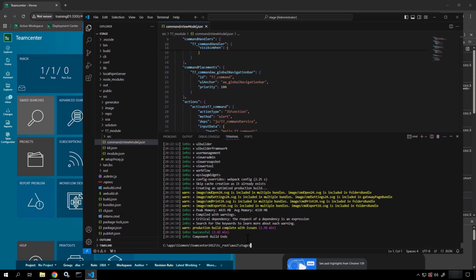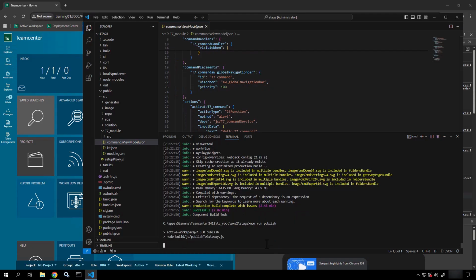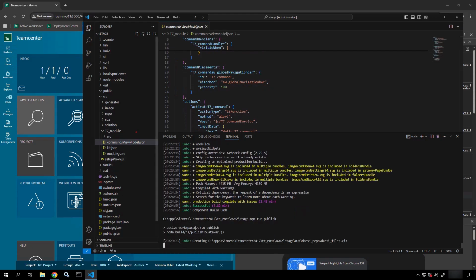And then what we're going to do now is an npm run publish. What this is going to do is take everything in all of those modules, my T7 module, as well as the stuff that is inherited from the source repo location, all of these modules. It's going to build out an output, and that output is going to be in this folder under the out directory, and you'll see it get zipped up here. So this site.zip will get created, and then it will essentially upload them.